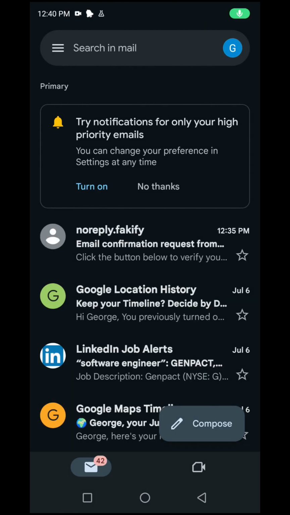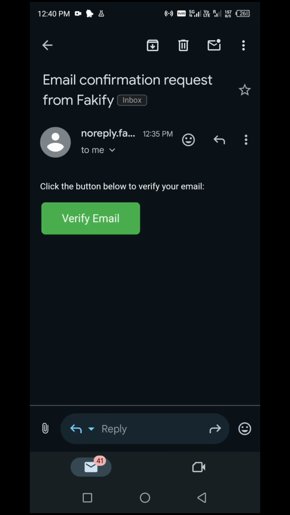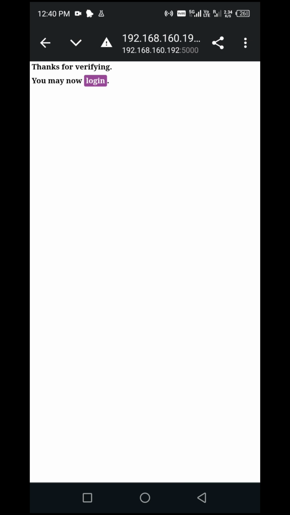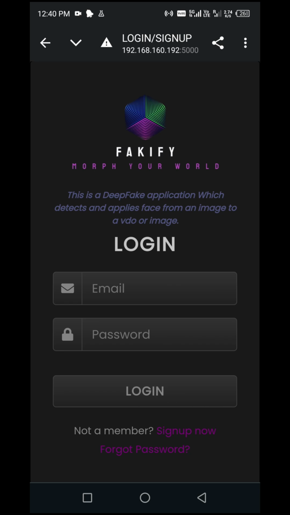So finally we have received the mail. So just click the button below to verify your email. So just click on the button. You just have to click within 1 hour. After 1 hour it will expire. So thanks for verifying. You may now log in. So you may log in now with the ID password.